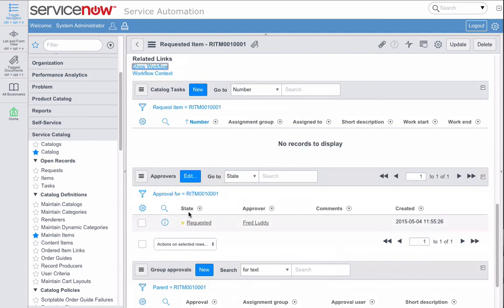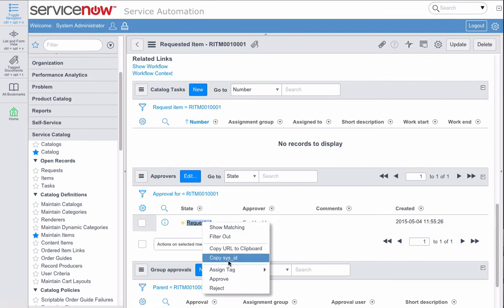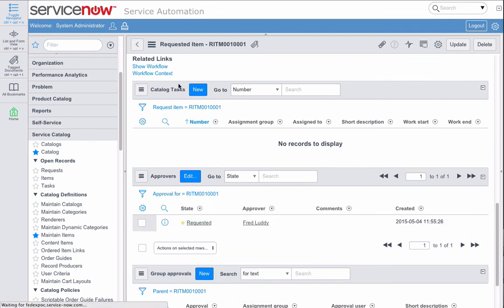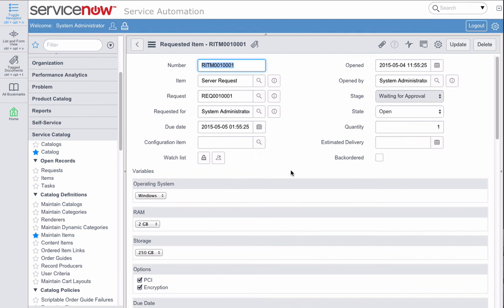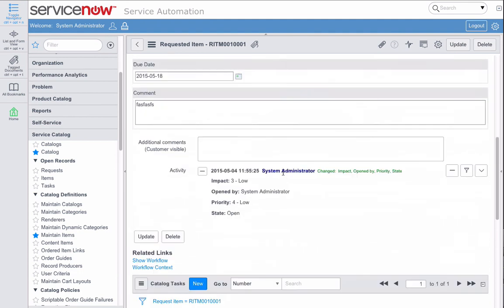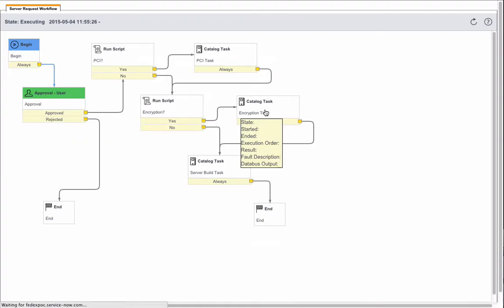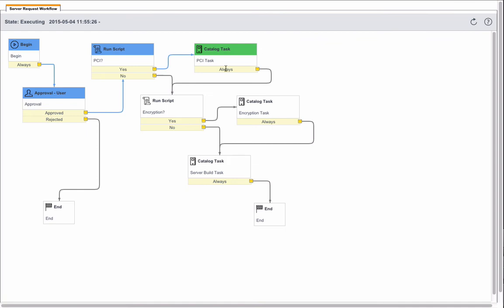We'll switch back over here. Of course, this has got a different layout for the tabs, so I'll go ahead and click approve. You can turn that option so it tabs or does it vertically. We'll scroll down in here, click on show workflow, and it's moved on to PCI. So this is behaving the way we expect.